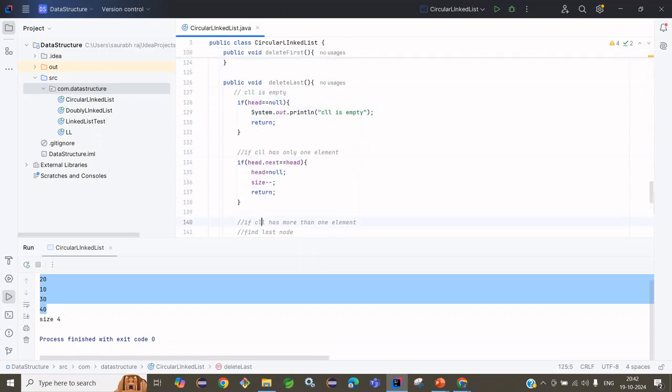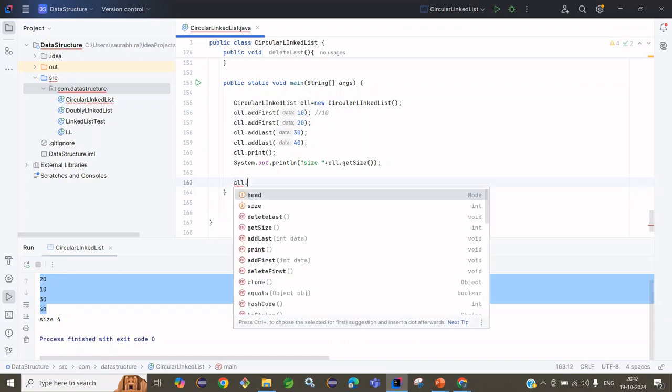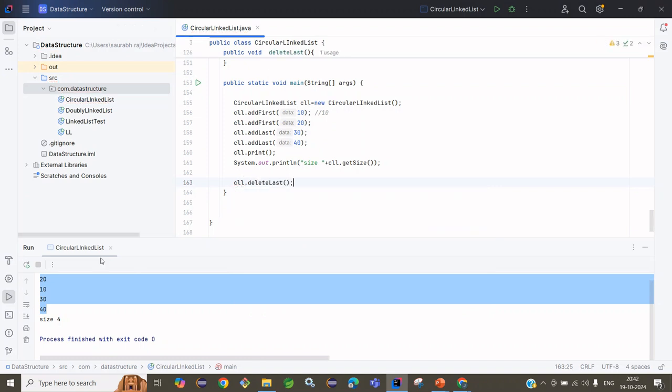Let's check whether we are able to delete correctly or not. Previously we were getting 10, 20, 10, 30, and 40. So let's call cll dot delete first. It should give 10, 30, and 40, because we are deleting 20. So we should delete 20, and the output should be 10, 30, 40. Let's run and check.